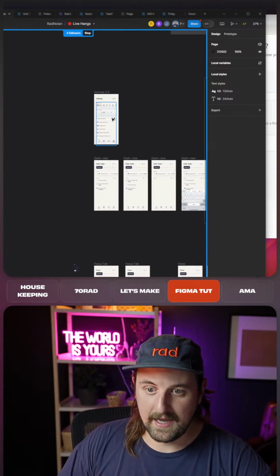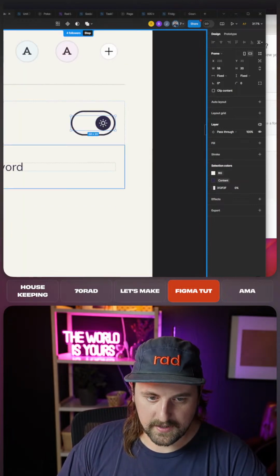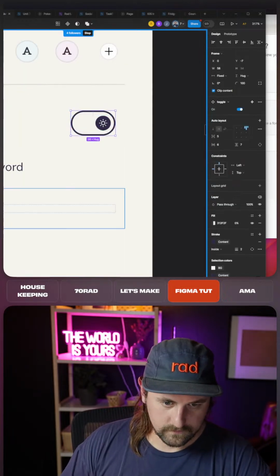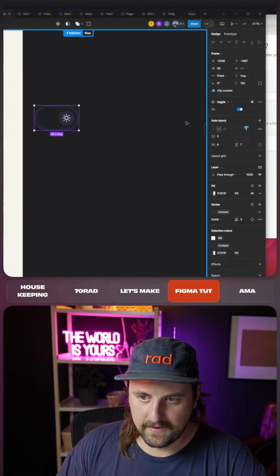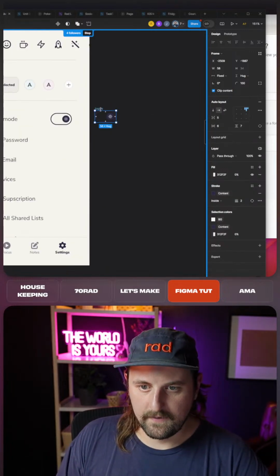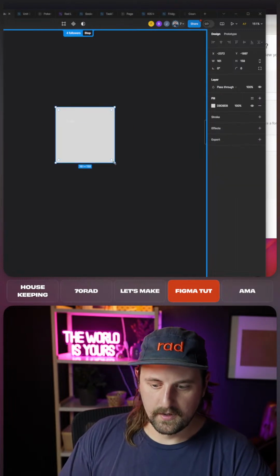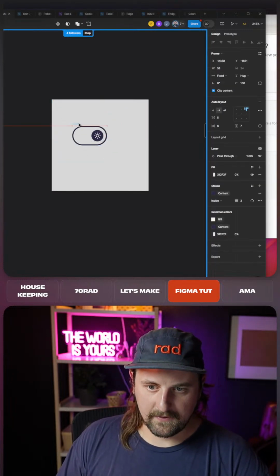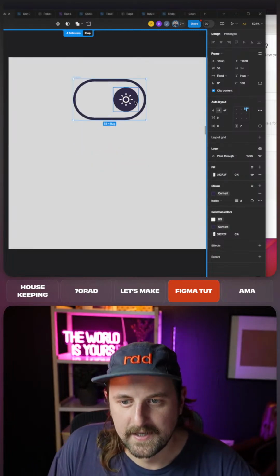Okay. So first step is getting a dark mode toggle in, right? Now, how do we do such a thing? Here we go. Oh, this was actually a component. So I'm gonna go ahead and break that component. Detach it. Okay, cool. I'm gonna put this in the background. Here we are. So this is what our dark mode toggle is gonna look like.